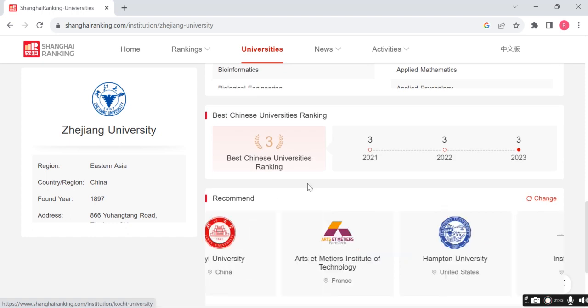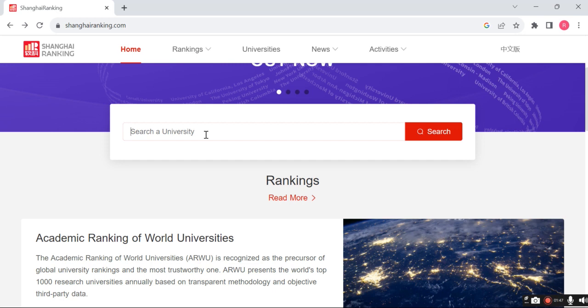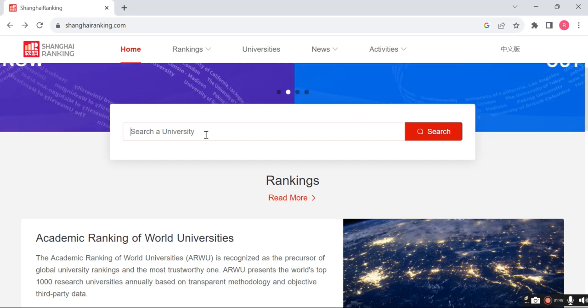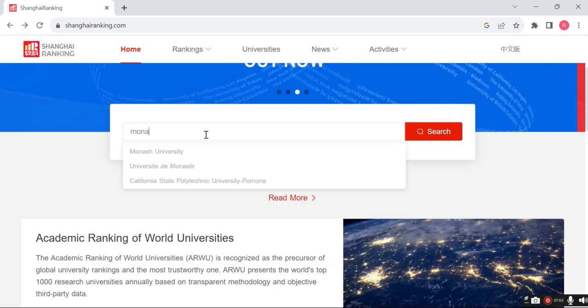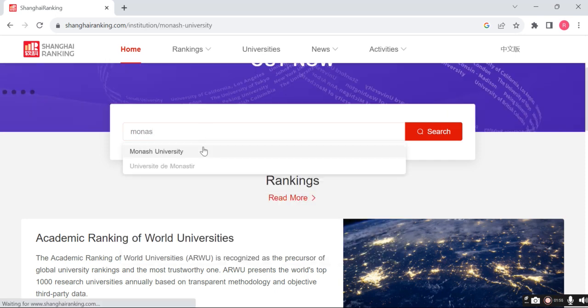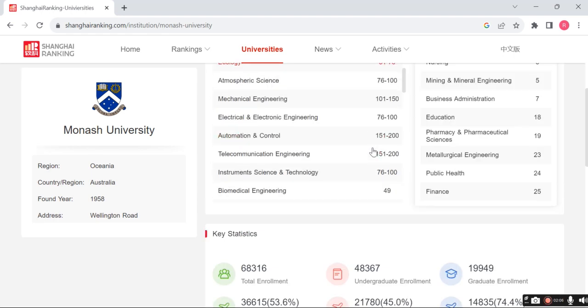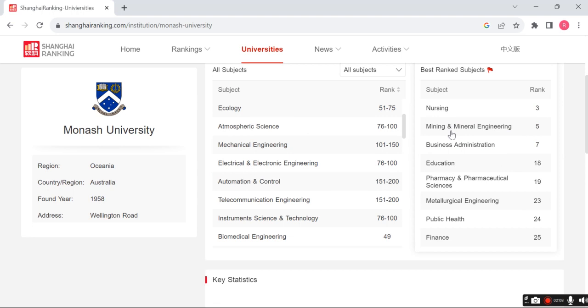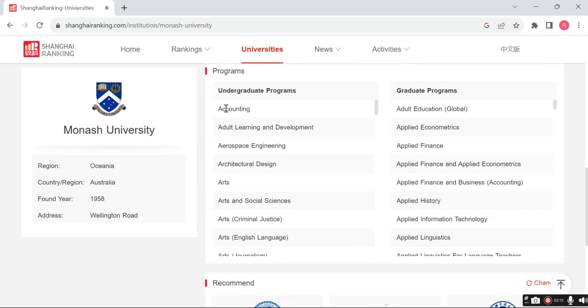So you can see the ranking here, and you can also see the ranking of other universities at the international level worldwide. Like we want to see Monash University. For example, if you want to see the ranking of Monash University, it's in Australia. So you can see here it's ranked 77 overall worldwide. And here also you can see the subject-wise ranking and international students.